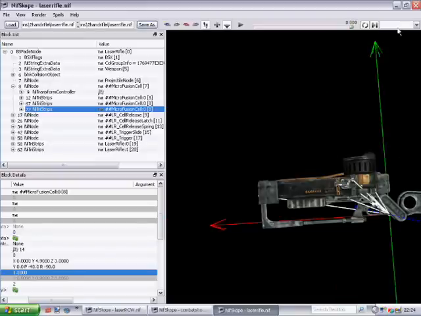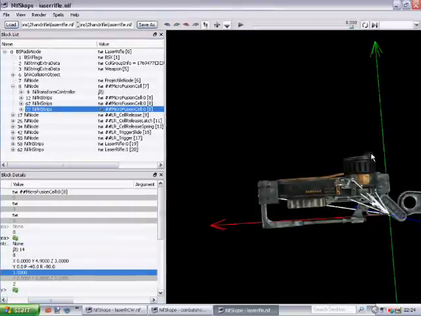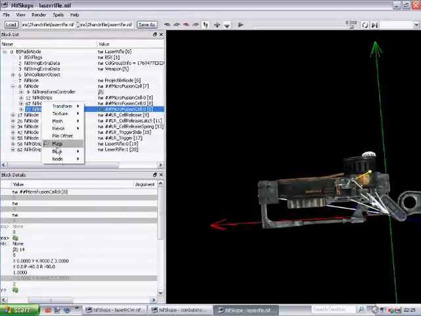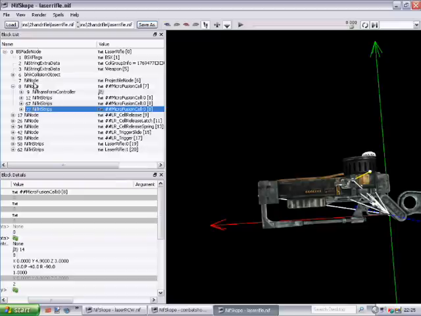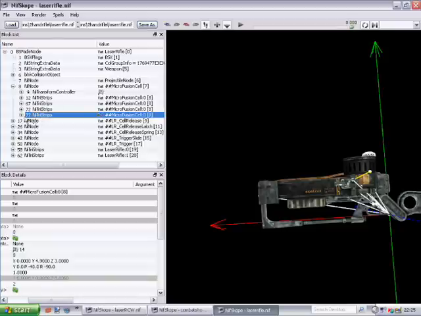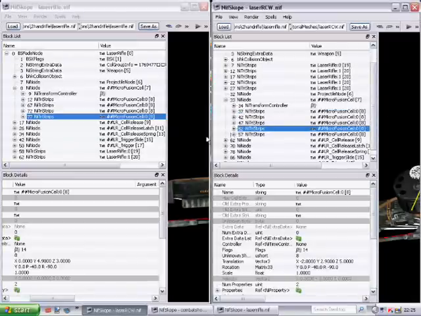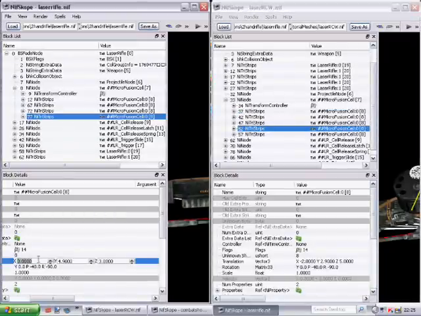So, just basically keep doing this. Copy branch, paste branch, and move it around until you've got it into the exact place you want, like so.